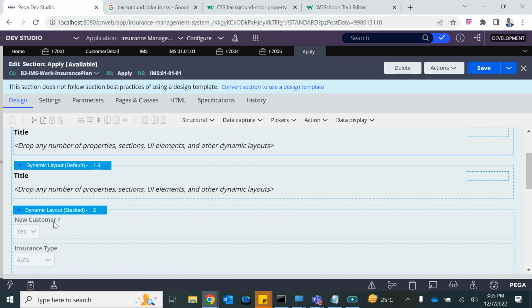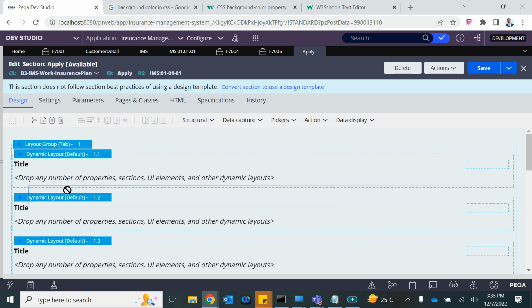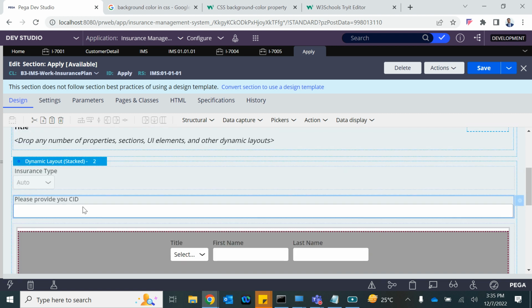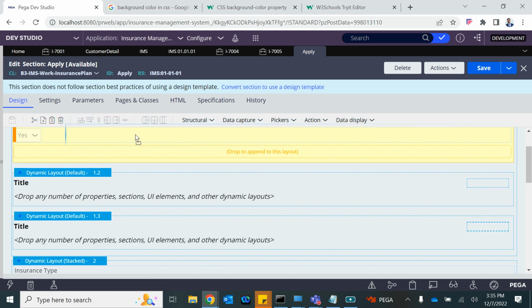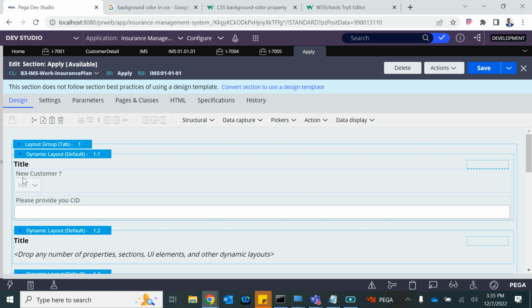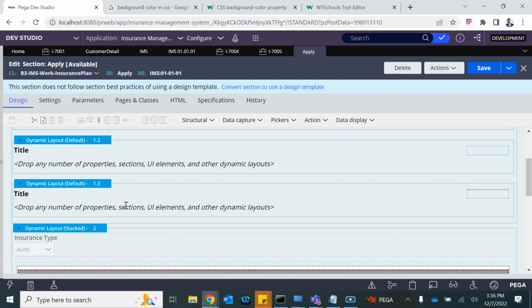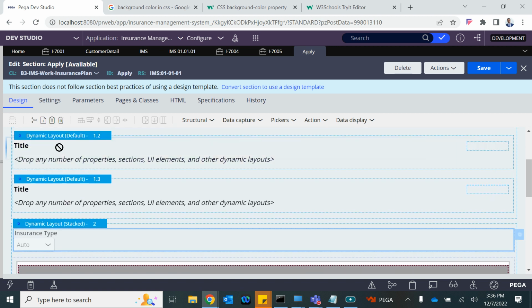In the first one, I'm going to drag the selection of new customer. And if it provides yes or no, then it has to also provide the customer ID there only. I'll say the title is customer type. Okay, in the next one, I'm going to ask the user to select the insurance type.